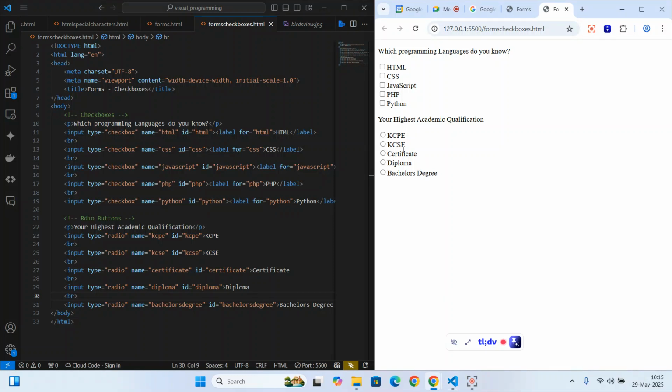Now there's only one problem here, as you're going to see. If I click KCPE, my assumption should be I should not select KCSE, right? Is that the case? Now you can see there's a bit of a problem. That is not how this is supposed to work, because as I had mentioned, I'm supposed to select only one option amongst the options that are provided. And this is a common problem that most people encounter.